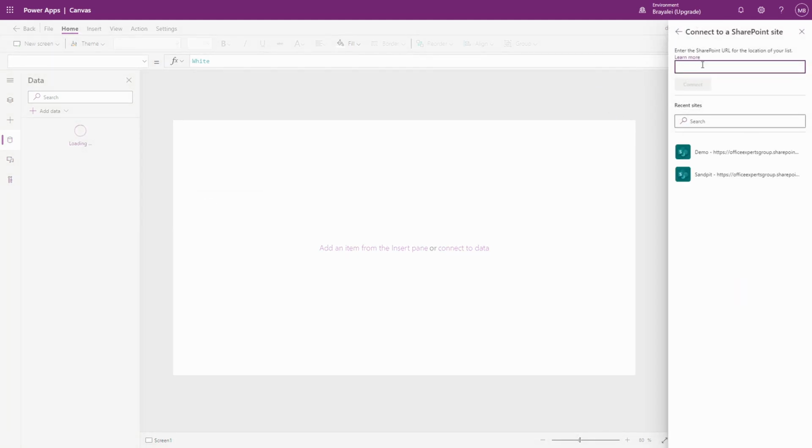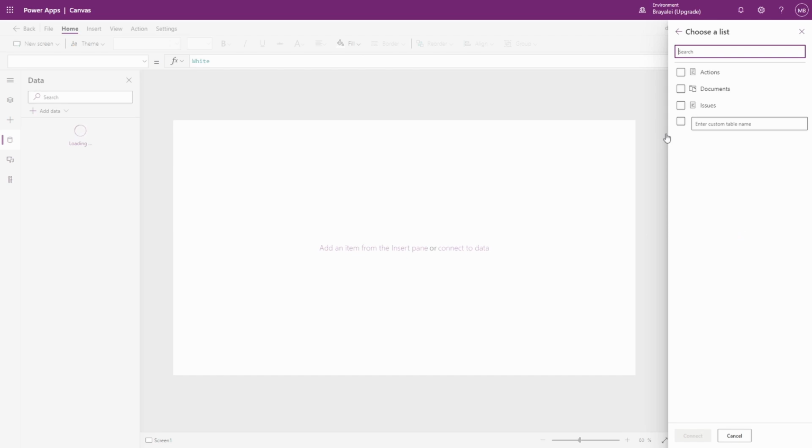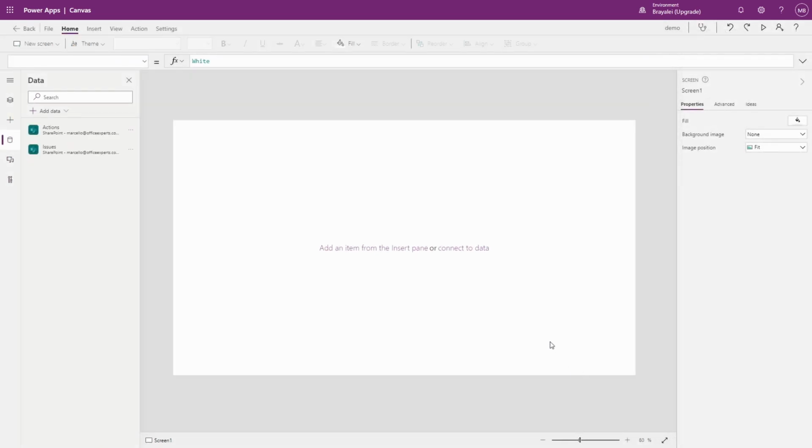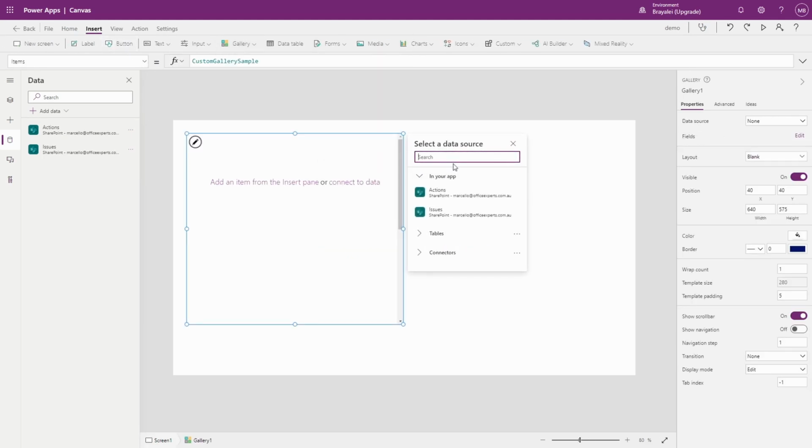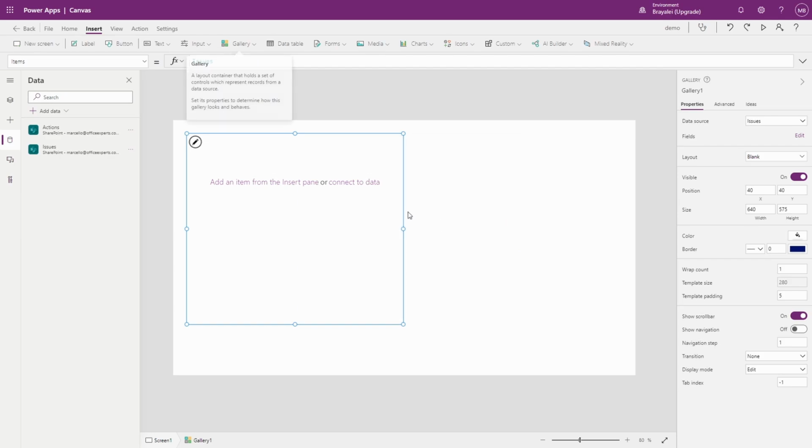All we do here is put in the URL to our SharePoint site that we are connecting to. When we do that, we can see the actions and issues lists that we created before. Let's highlight both of those and connect to them. Now we have two data connections connecting to our SharePoint lists. First off, let's insert a gallery, the good old faithful gallery. I'm just going to create a blank gallery here, and I want this to show our issues list.